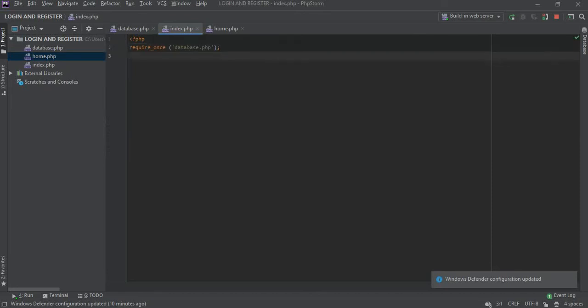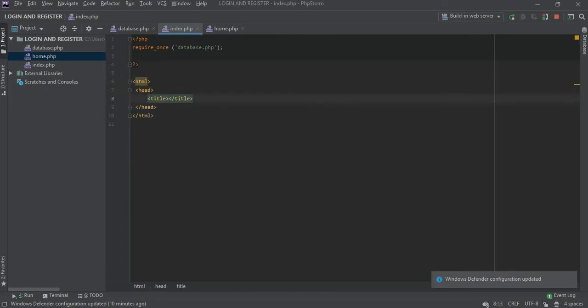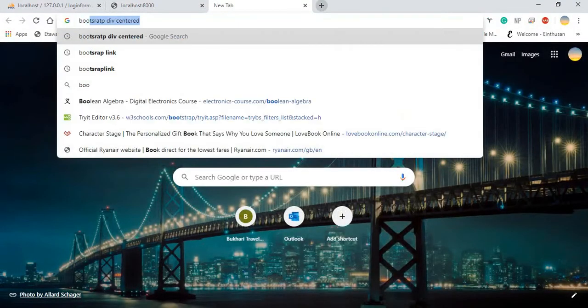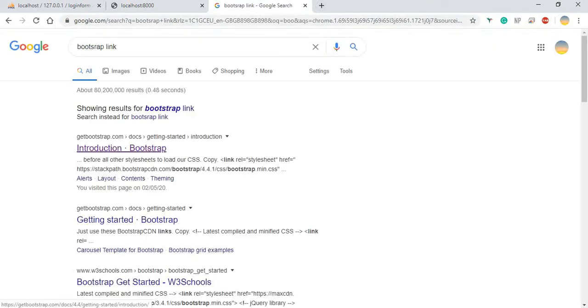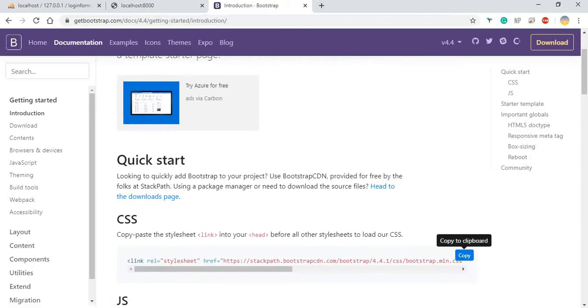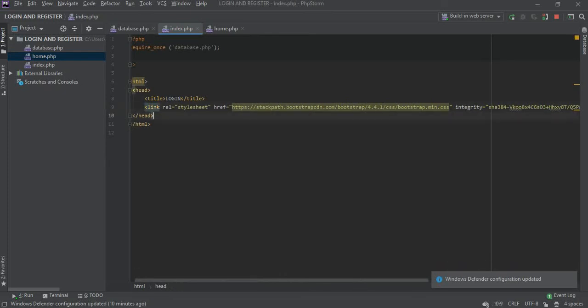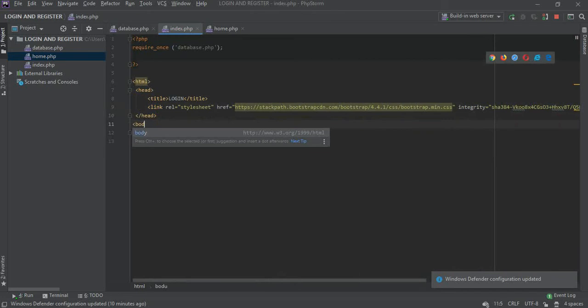Next thing, we need to build the HTML code for our login and register form. So let's get to it. HTML. We're going to create the head. Inside the head, we're going to have our title, which is login, and we're going to be using Bootstrap for the design of our website. So let's add the Bootstrap link, and you just copy it from here and paste it inside your code. So now we're using the Bootstrap design for our website.